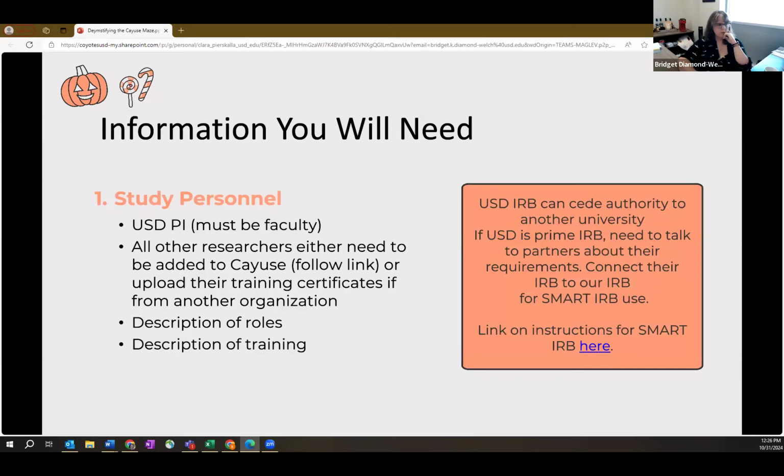All right, so information you're going to need. First, study personnel. The PI must be faculty at the University of South Dakota. For example, a student cannot be the PI. So if a student is doing a project, their advisor on a dissertation or a thesis is actually going to be the lead PI, and it'll ask for principal investigator. That's going to be faculty. And then other researchers involved, students and faculty at USD, need to be added to Cayuse, like I mentioned earlier, and they need to be named as part of the study team as well.